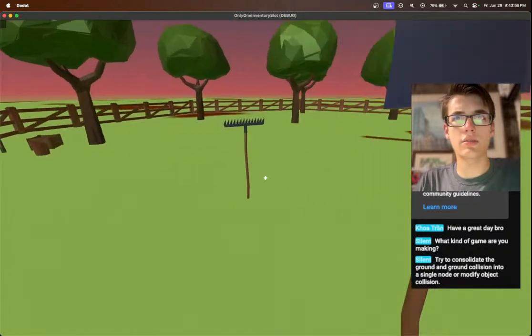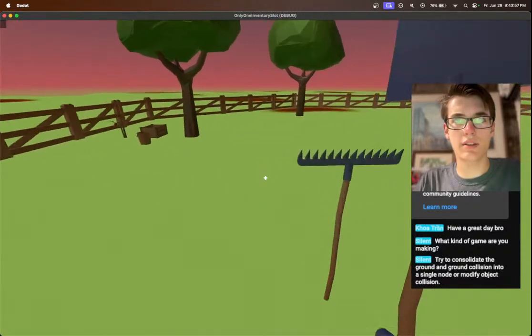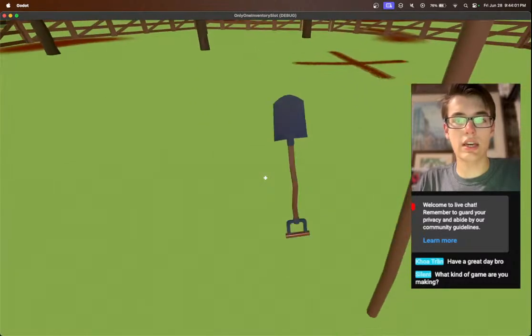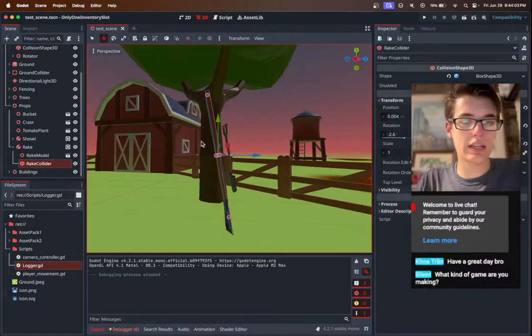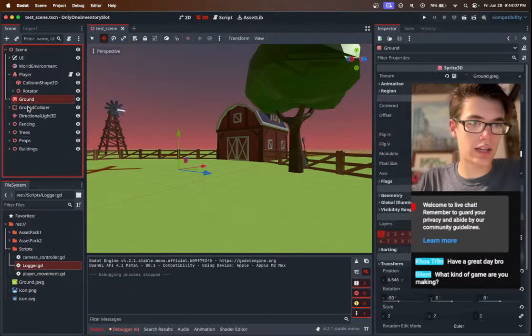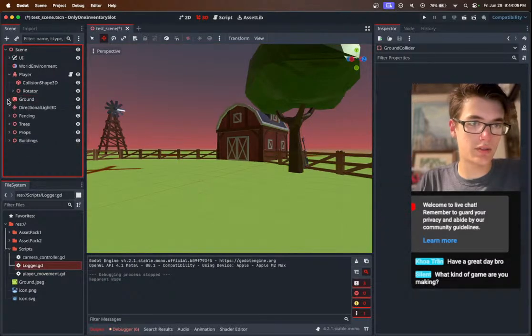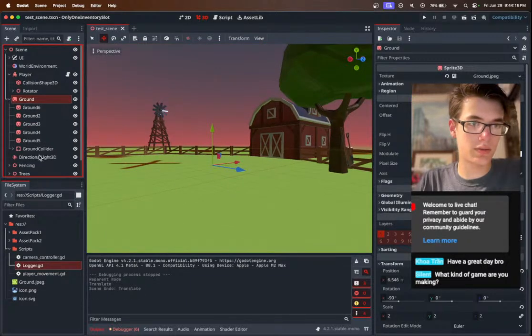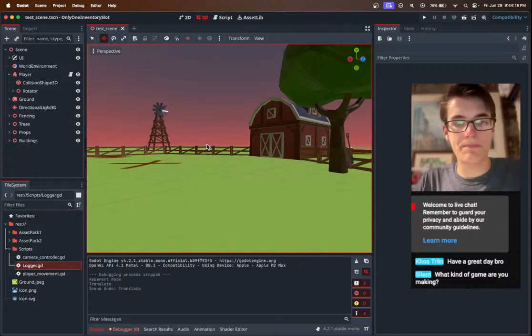Try to consolidate the ground and ground collision into a single node or modify object collision. Yeah, no, you're probably right. Now that we have tuned the ground and the ground collider, we should probably put them in the same node, because otherwise if we move the ground or something, then we wouldn't move the collision. So that's definitely true. We can just throw that in there.